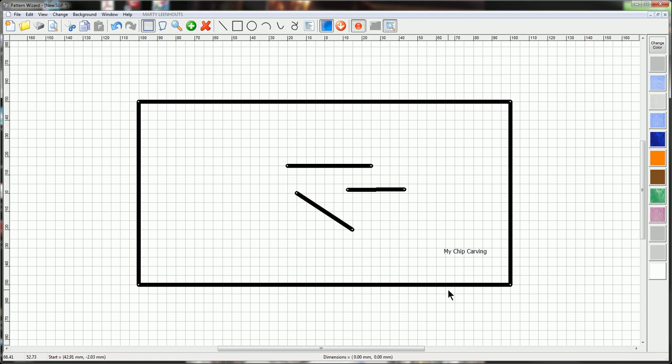Those are the basics of using the Pattern Wizard. We'll apply it in the next lessons, so stay tuned.